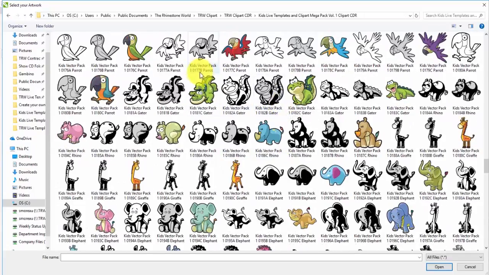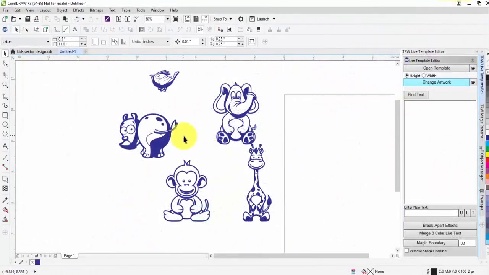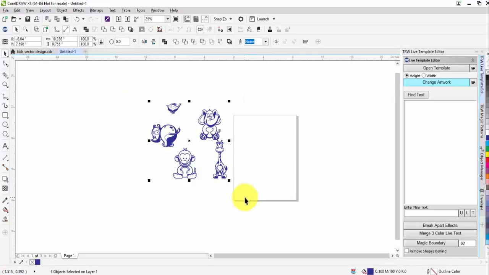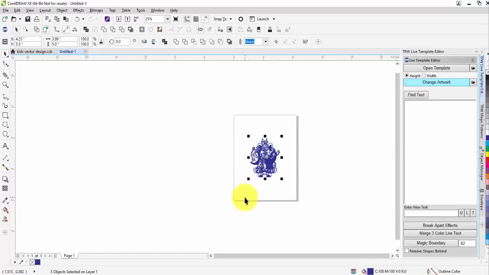So we're not going to use one of the templates that's already created. We're going to create our own using the clip art in here. I already have my 5 animals that I'm going to use for this design. The first thing I'm going to do is just highlight all of them. I'm going to hit my center key, P as in Paul, on my keyboard, and that's just going to move them all to the center for me.